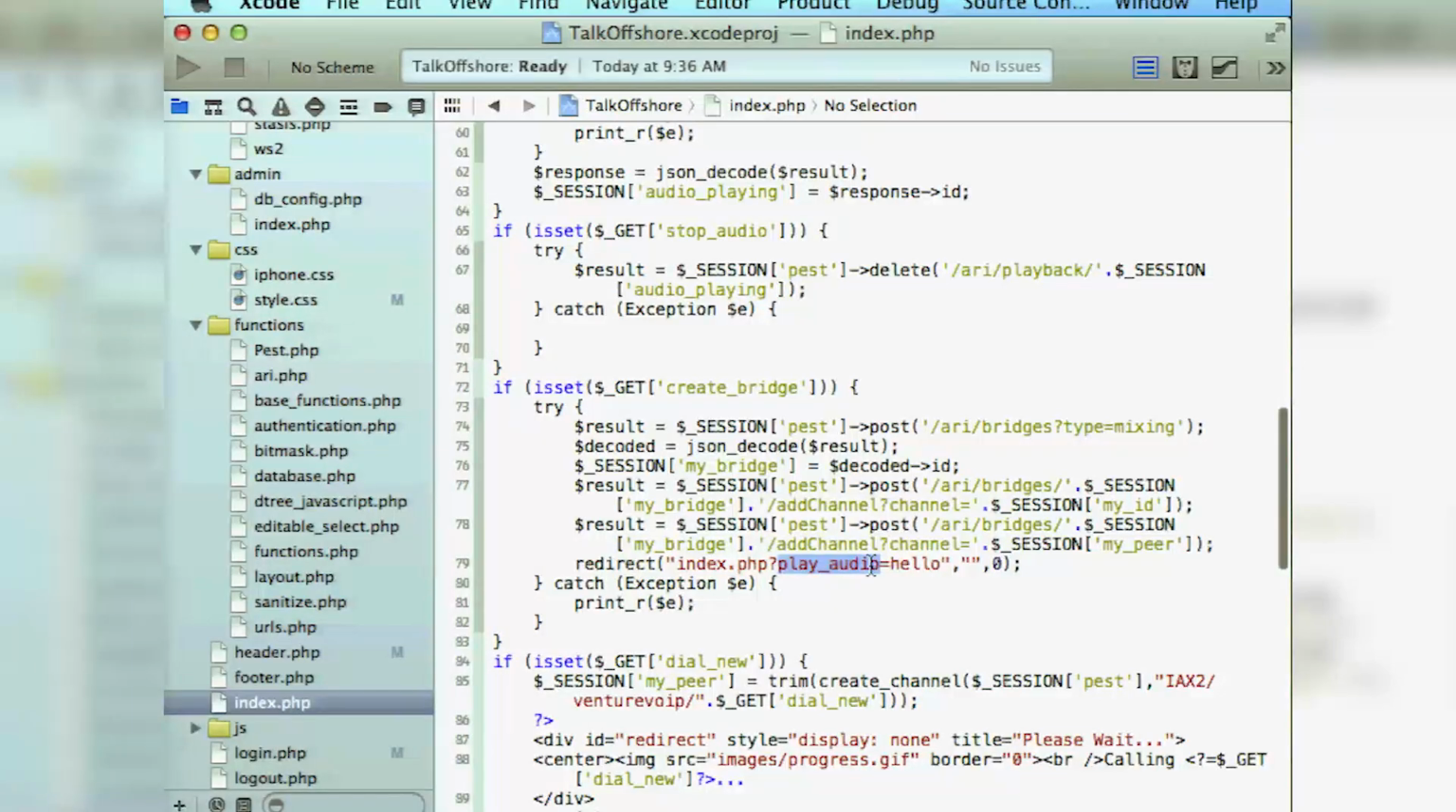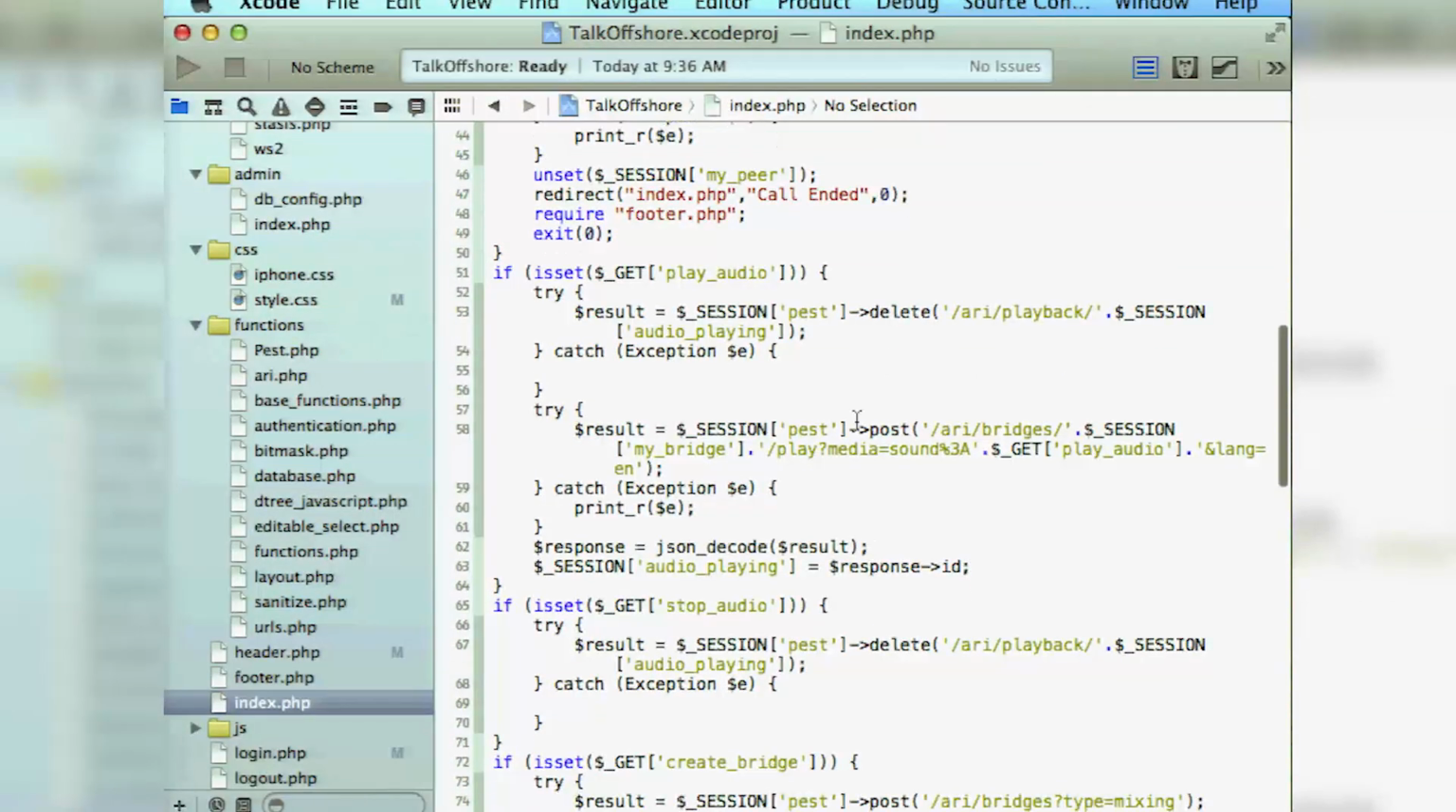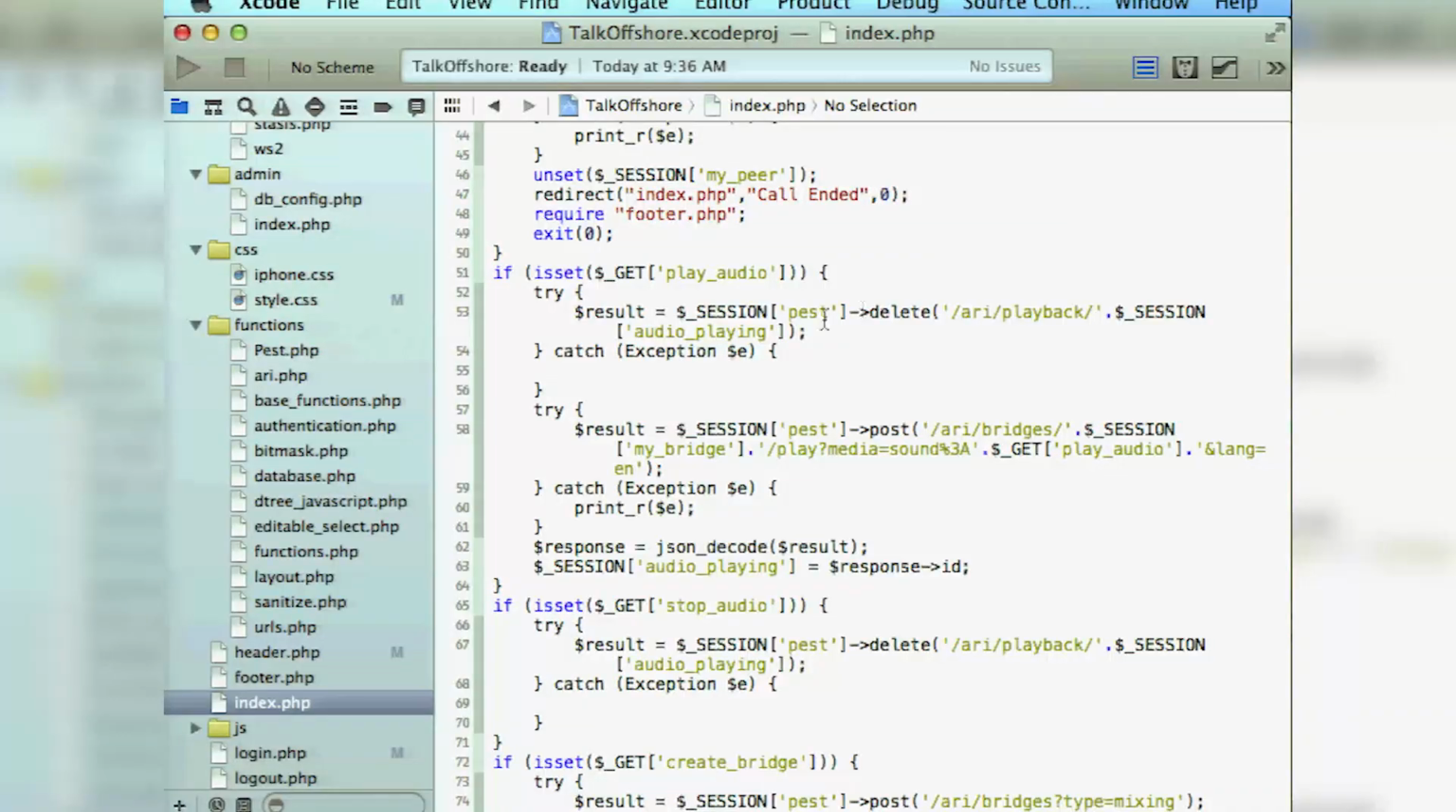So we redirect to play audio. Play audio takes the file name, and first of all, it tries to delete any playback that's happening at the moment. So I store a session thing called audio playing. If I click to play an audio file, I want to stop what's playing at the moment first, instead of playing like 10 different audio files at the same time.